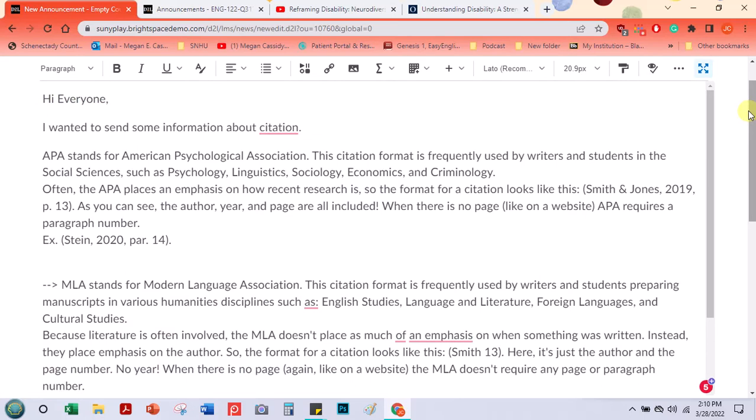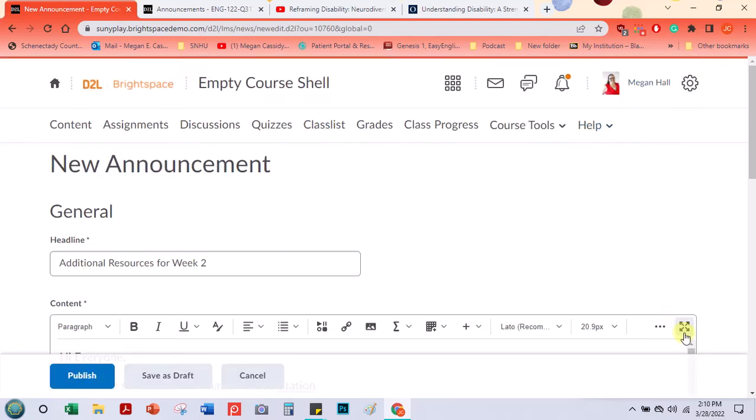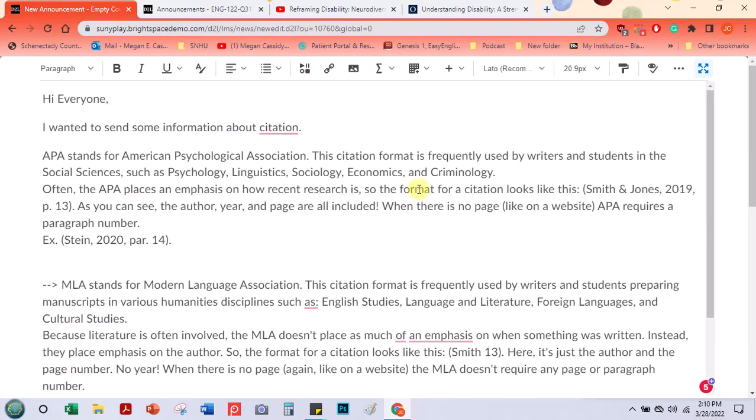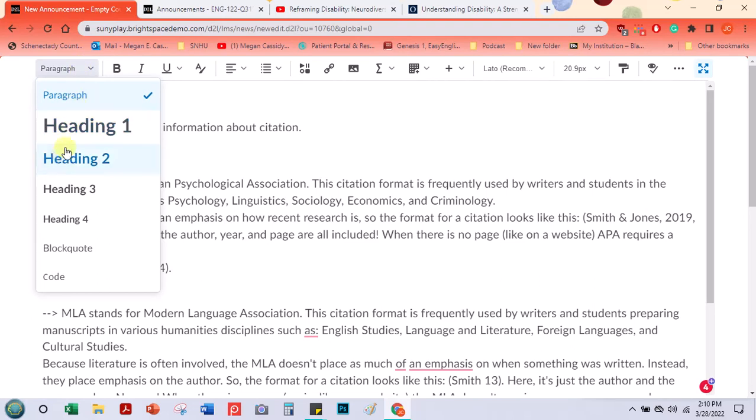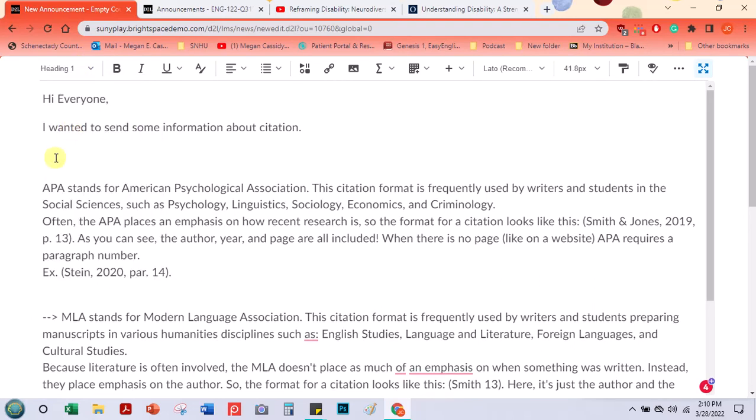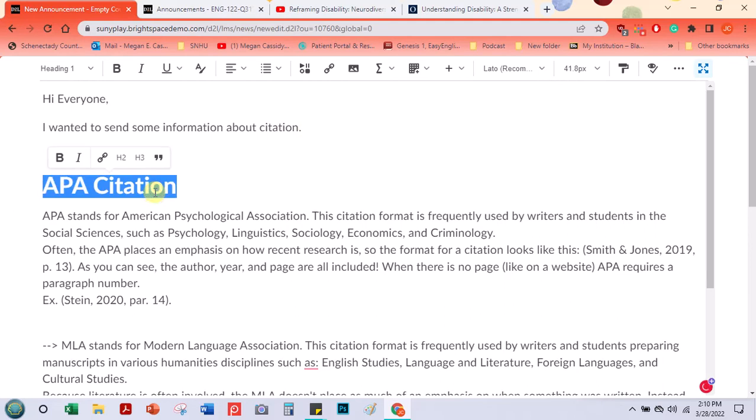Okay, so I'm back. I typed in a bunch of stuff about citation. I also used this little button right here to use my whole screen because I think that's a little bit easier. Once you have the information in, if you want to do headings, you can. This is especially helpful for people who have assistive technology because it reads things as a heading. So I'm going to put here APA citation. It's also visually a little bit easier to see.